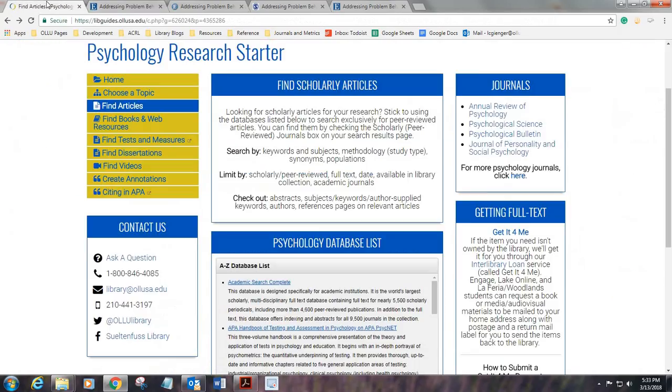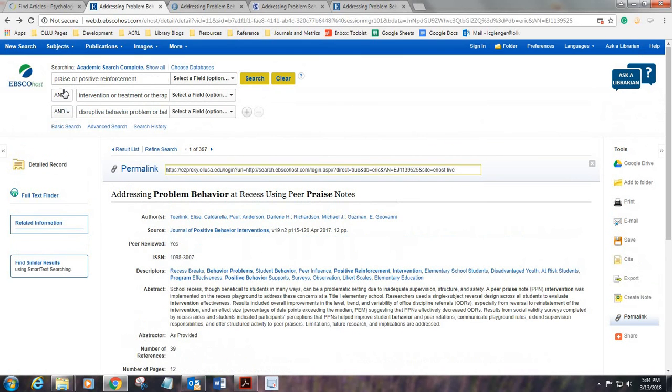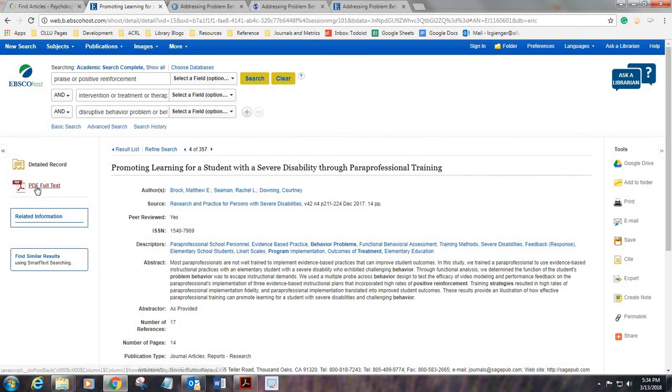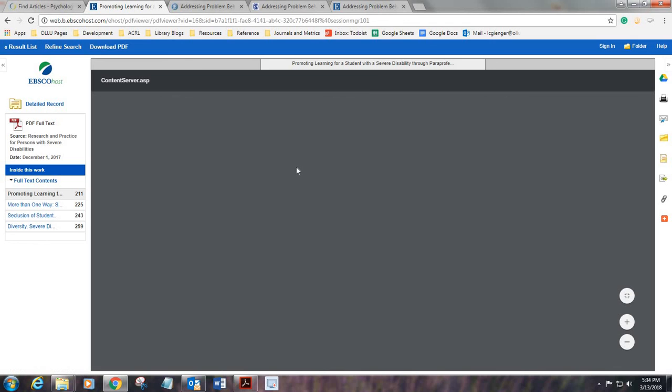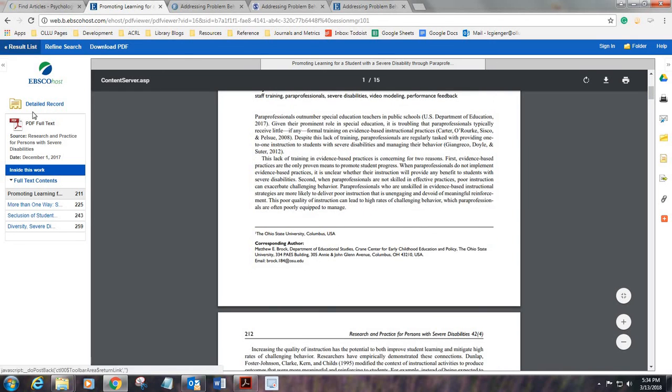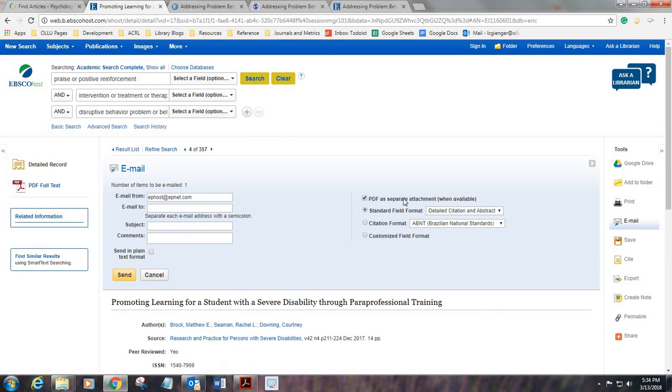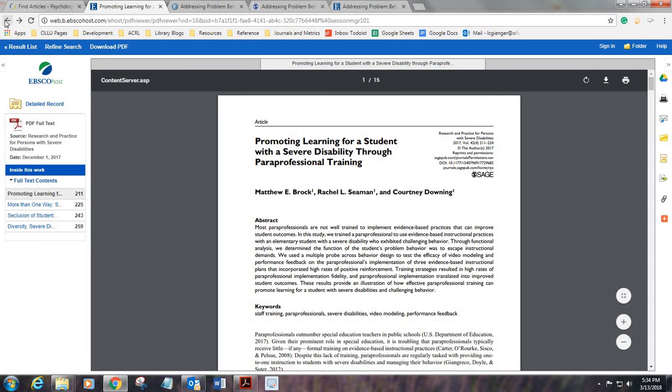Let's see, let me show you one more thing. Let me go back to our previous search. If you have something that has a PDF icon, you can click on it and you'll get the link to the PDF record, which is great, but it's great for another reason too, because if you email it to yourself, it will send you the PDF as a separate attachment. So you'll get the email with the information about the article, and it'll have the article ready for you as a PDF as well. So that is a huge help. I want you to pay attention to that and use it whenever possible.